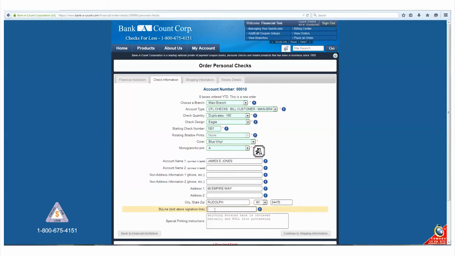After the address fields, you'll notice a field labeled Byline. This field is for an optional message that prints above the signature line on the check. Some examples are, "Have a great day," or "2 signatures required." This message has a 30-character maximum.